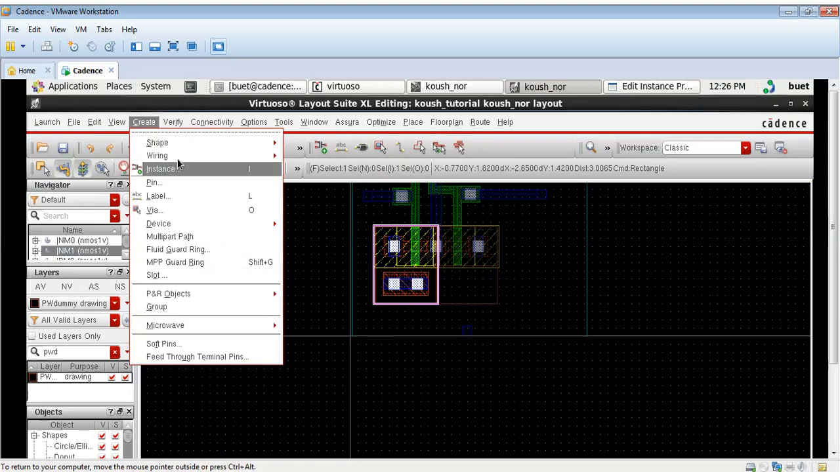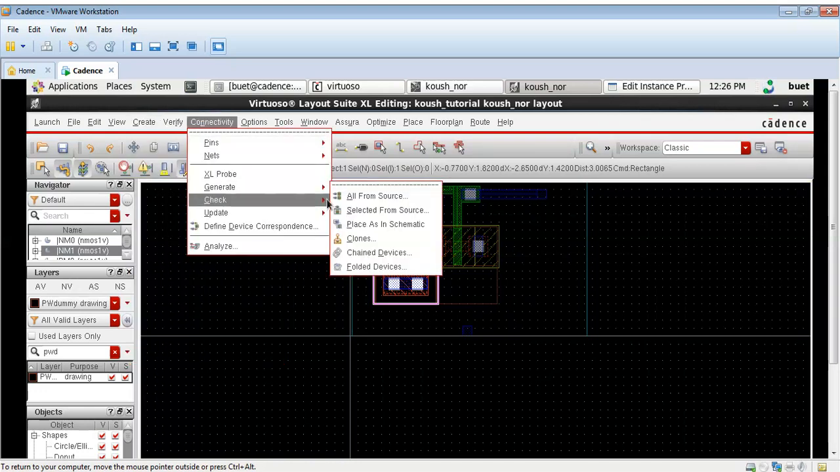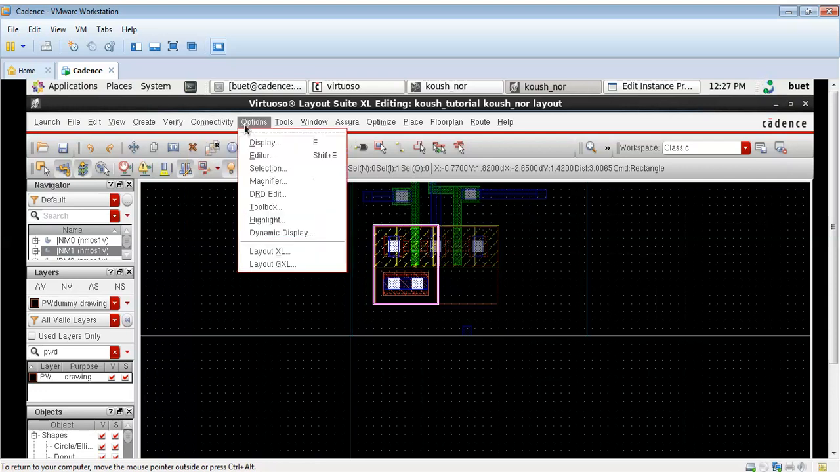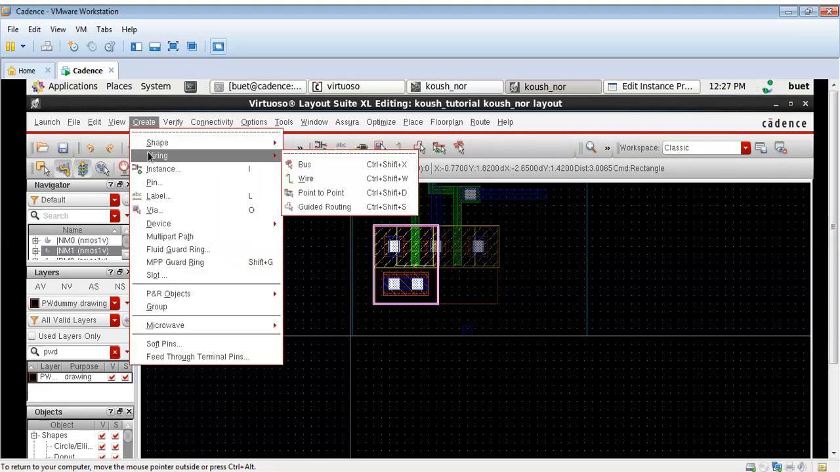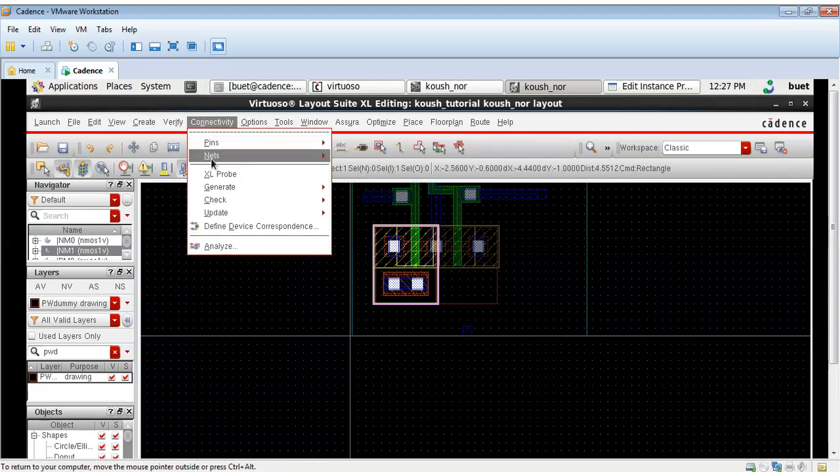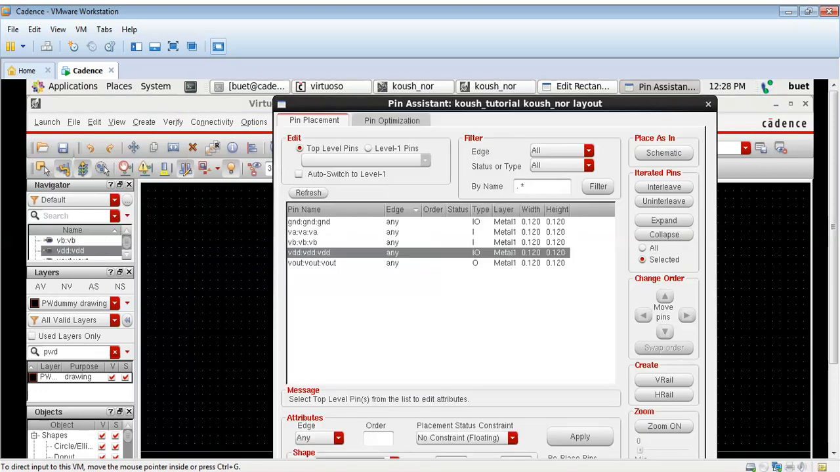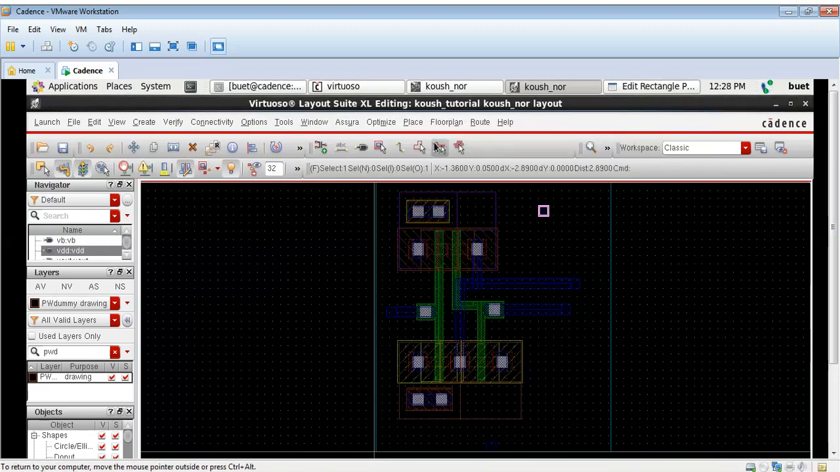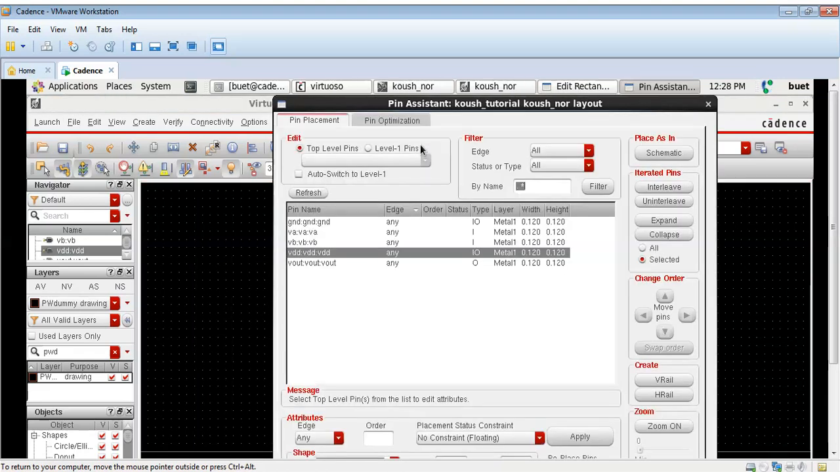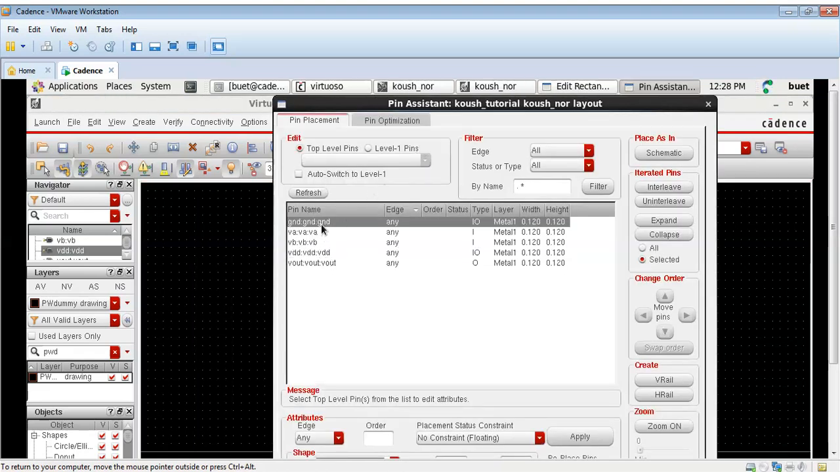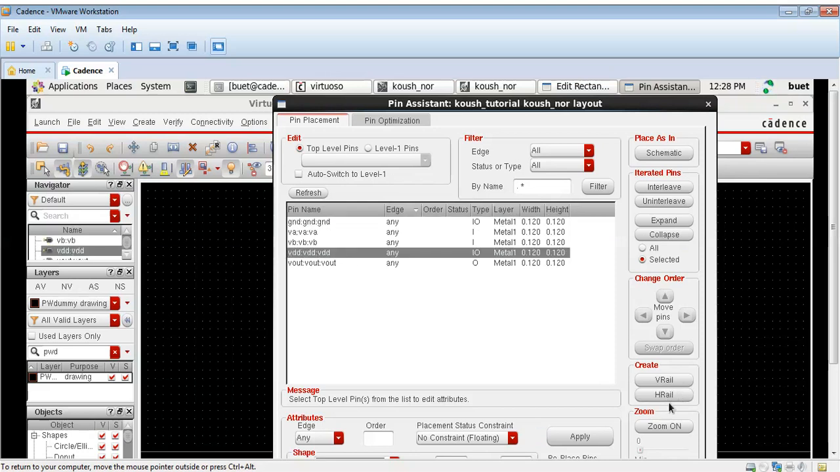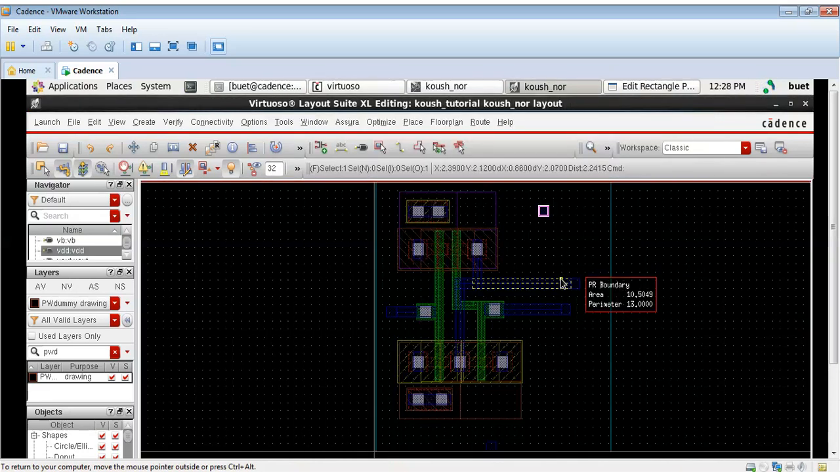Now we will create the rails for the ground and VDD. So I will show you how to create horizontal or vertical rails now. So we can do it from connectivity also. We can choose from pin placement. So let me see if this works. Okay, so rails are not created. Anyways, we can do them by this rectangle option only.